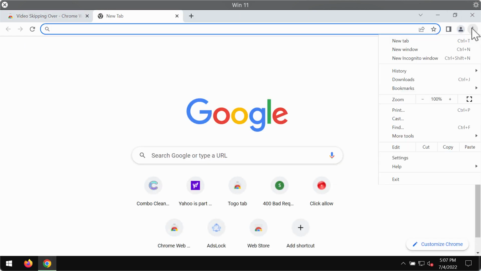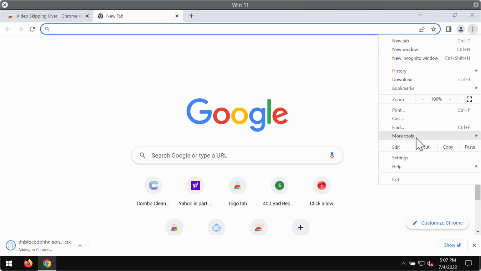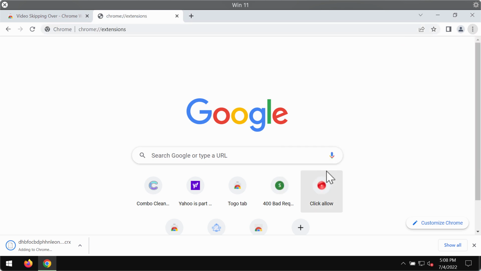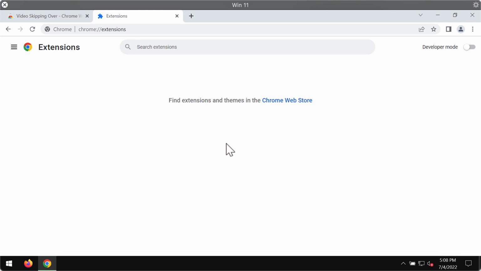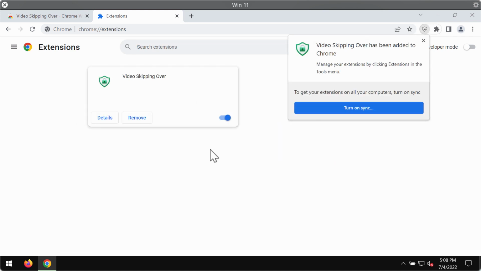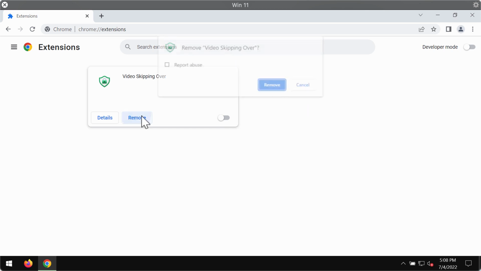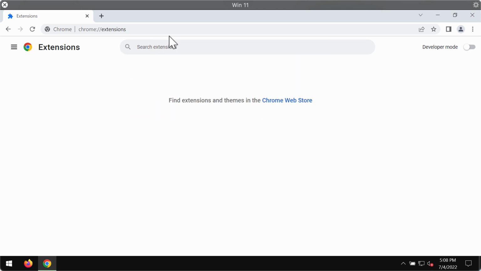Simply do the following. Access the menu of the browser, then click on More Tools, choose Extensions. When you find any suspicious extensions here, you may disable and remove the extensions.